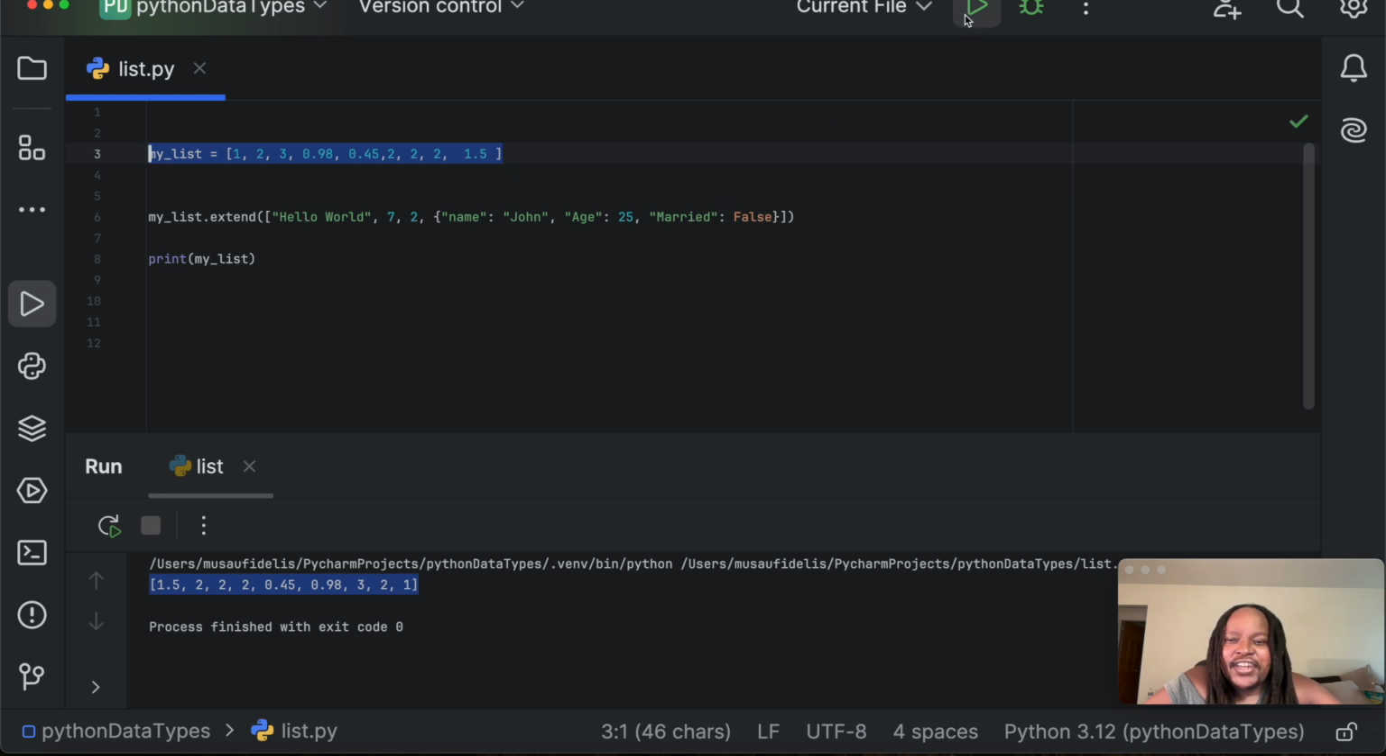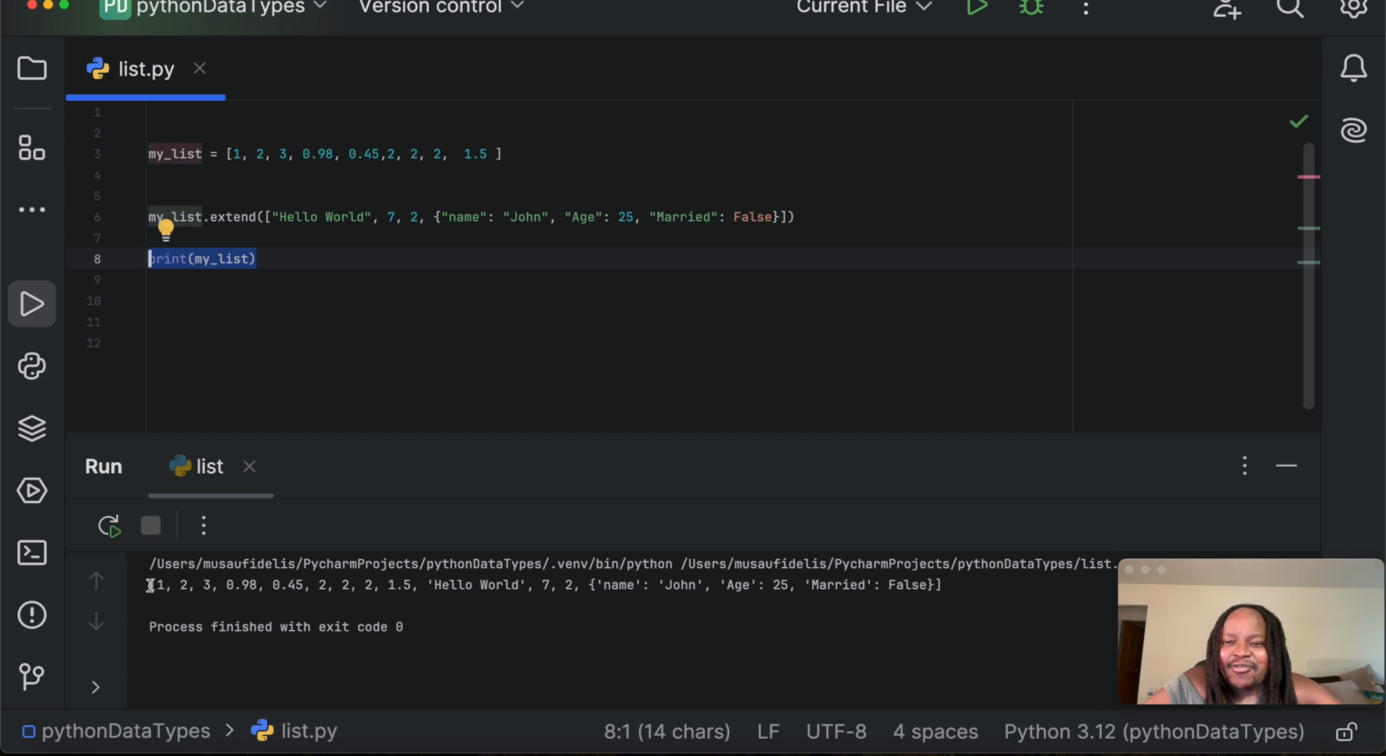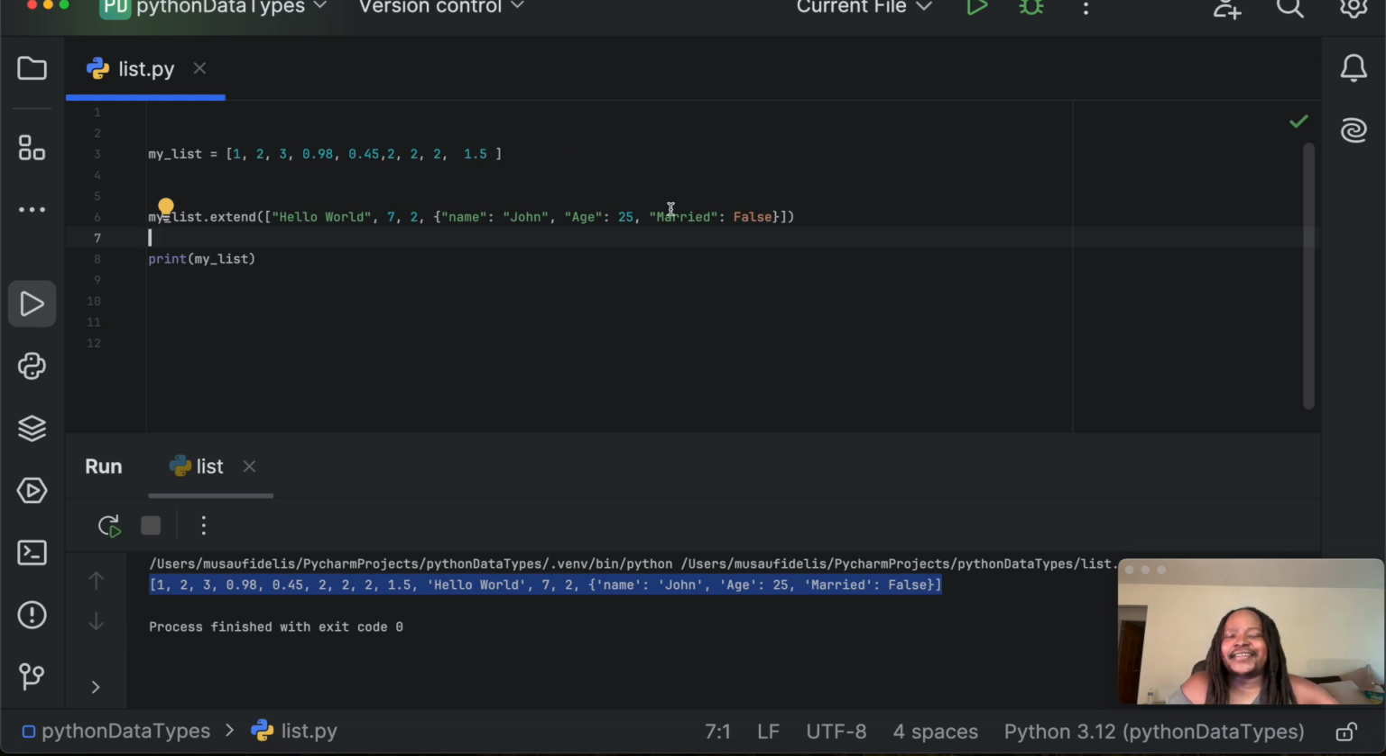Now we are using the extend method to extend this list, my list, to include all this. So if I click on run now, my list, which I'm printing, has been extended to include my dictionary, the hello world, and also the 7.2, and it's now one list. It's not two lists. It's now one list, and that's how you use the extend method to add more items to the list, and you extend from the end.